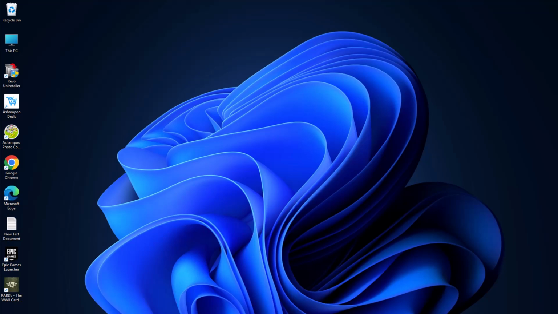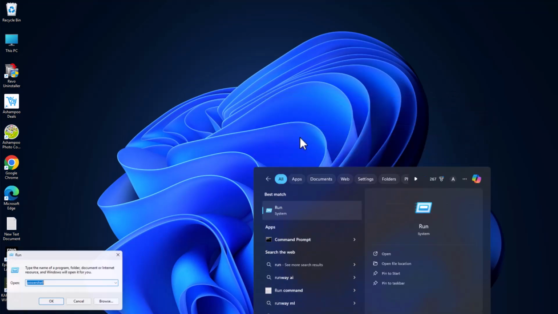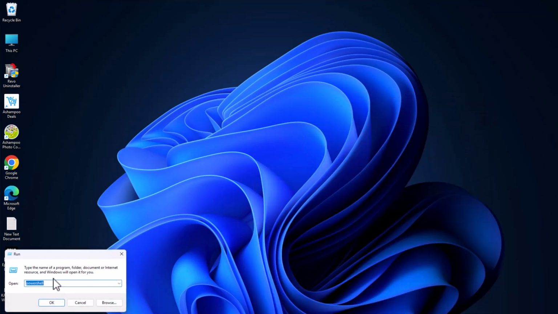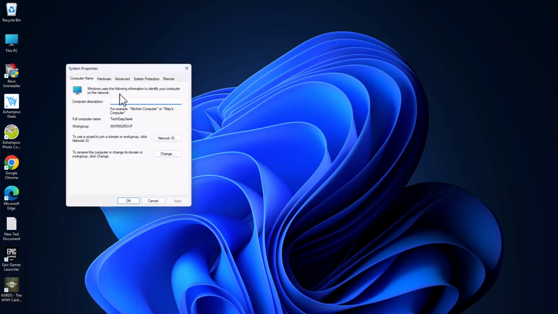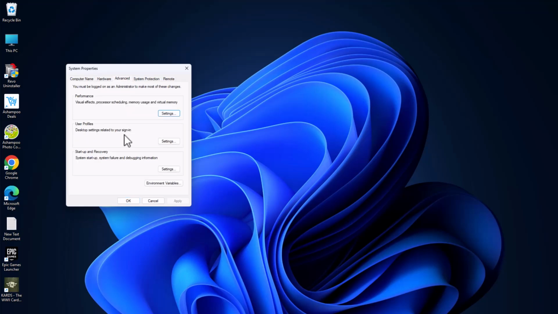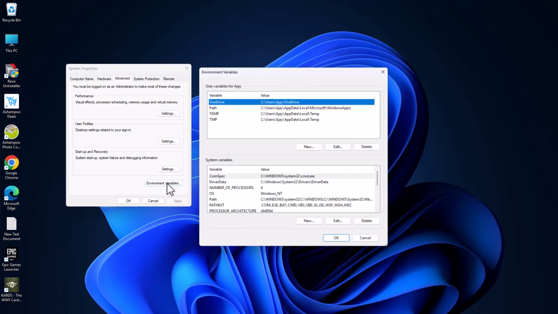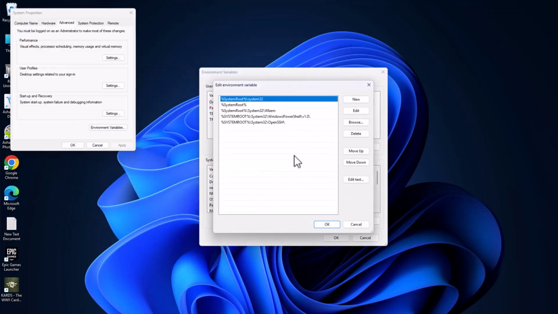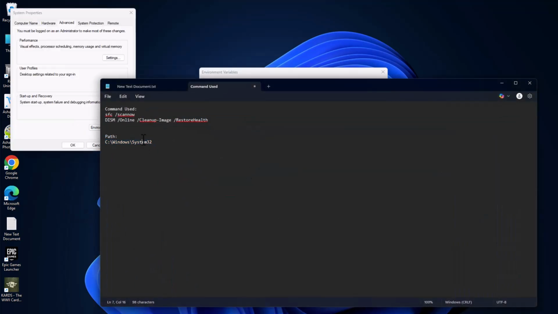If not, method 3: go to the search menu and type run, click on open it. In the Run window, you just need to type sysdm.cpl and click on OK. Go to the Advanced tab, under Startup and Recovery, select Environment Variables, and under System variables, select Path and select the edit option. You just need to check my video description for this path.